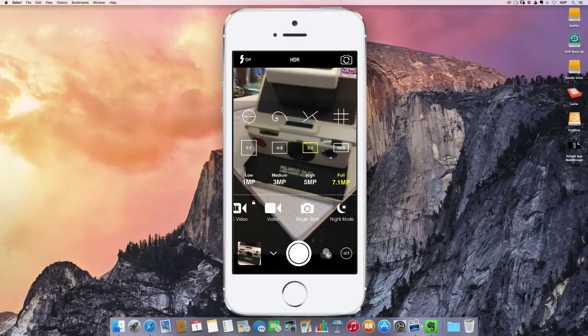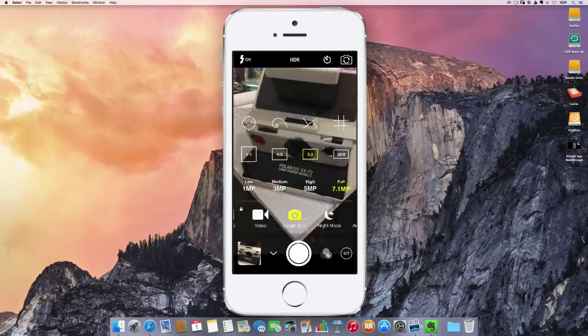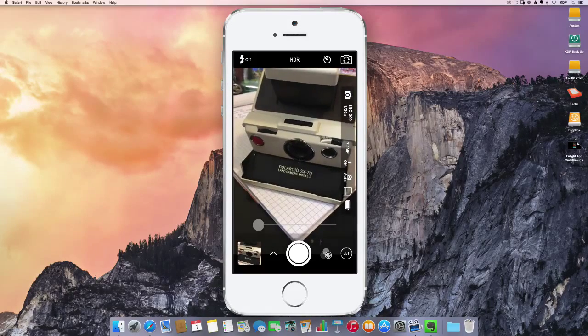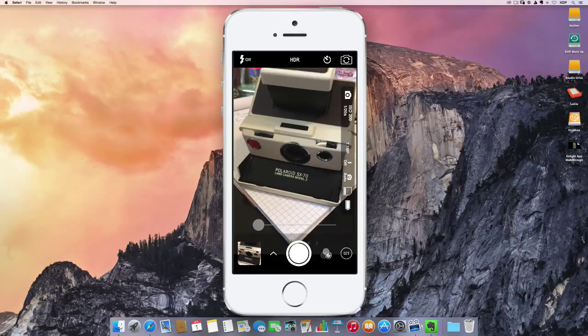So I'm going to go back to single shot mode and stay in there and show you the rest of the options that you've got in this app. I'm just going to put it back in single shot mode and go through some of the other options available to you with ProCam2.